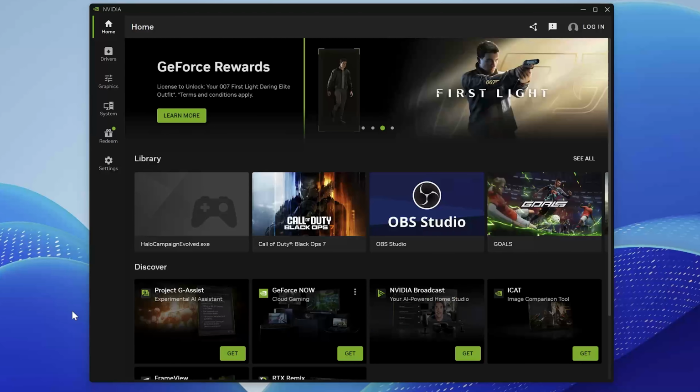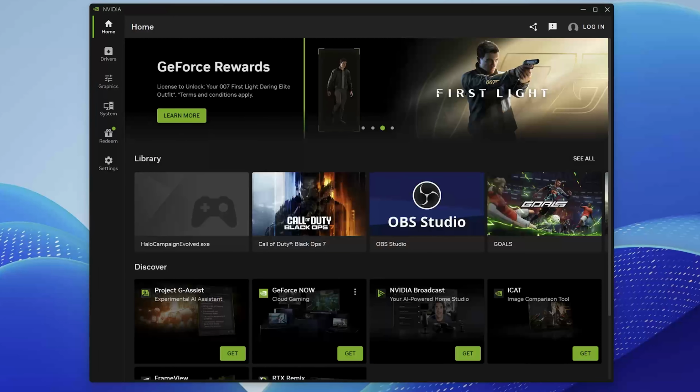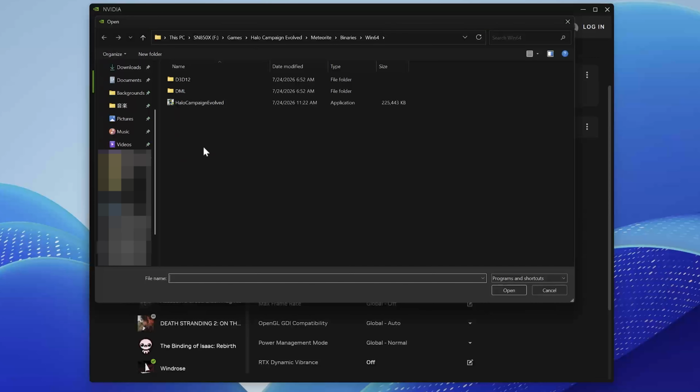Solution 2. Configure DLSS settings in the NVIDIA App. Open the Start menu, type NVIDIA App, and launch it. Go to the Graphics section. If Halo Campaign Evolved already appears in the list, select it. If you don't see the game, click the three dots and choose Add a Program.